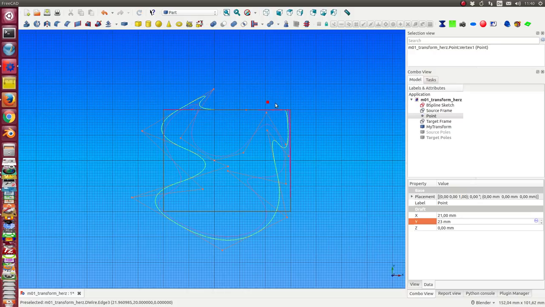What I can do, if the center point goes out of the source frame, then all the poles lie on the corner. So that means I can push my curve onto the corner and I can cut my curve this way. And this works in this direction too. So that's it for the moment.